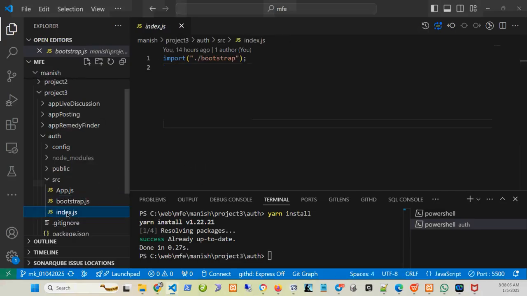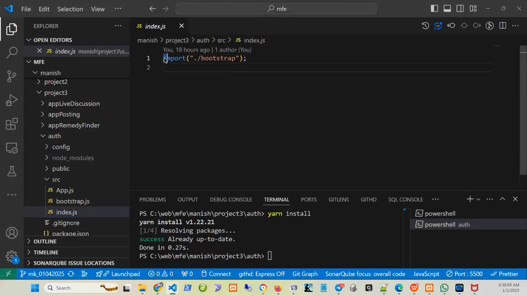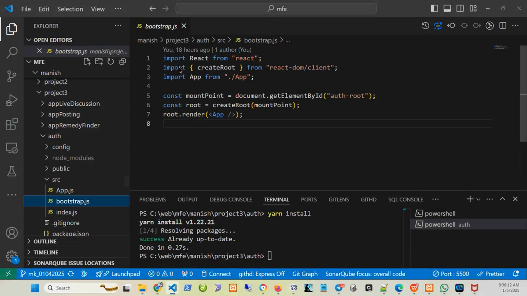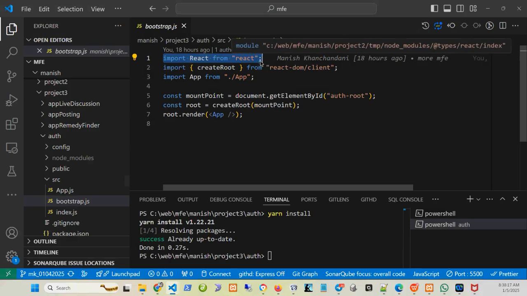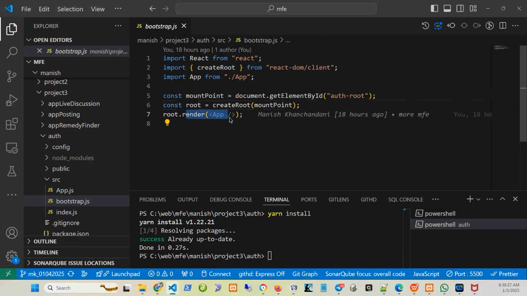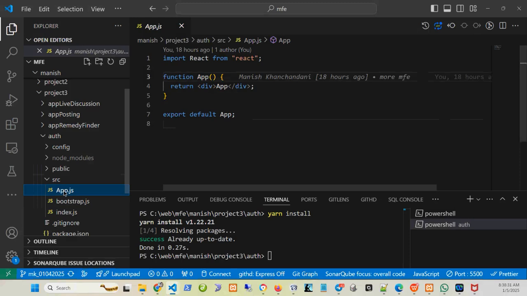Yesterday we created one index file. The index file will import the bootstrap, and the bootstrap is nothing but a normal React component, a React index page, where we use the ID, and we create the root based on this ID and just render that. That is the app. So this is the normal basic React page file.